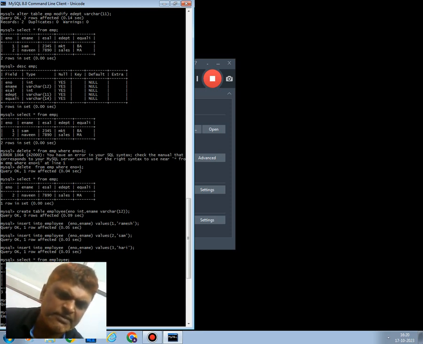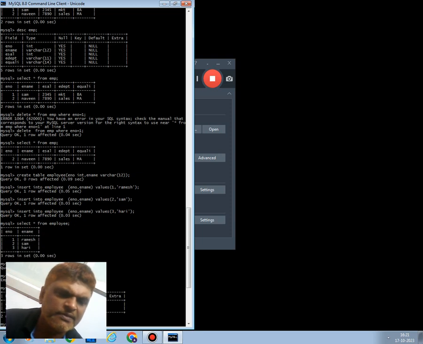If you want to keep the structure of the table and empty the records, that is the use of truncate. But the structure is there. If you want to check the structure, DESC table name. What is the table name? Employee. Now you can see the structure, but you cannot see the records.